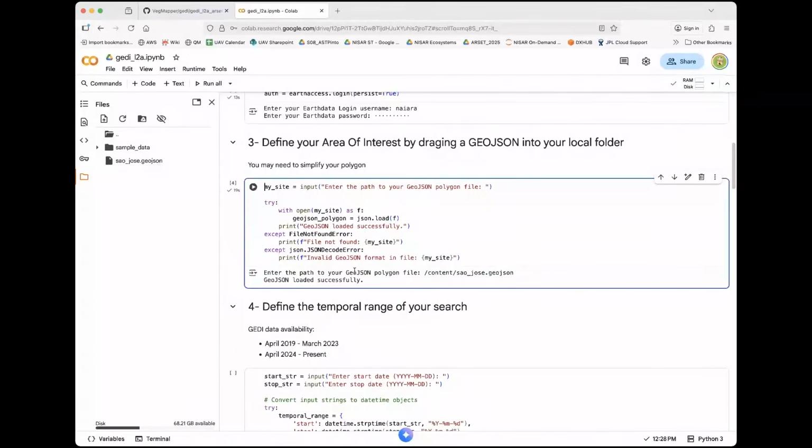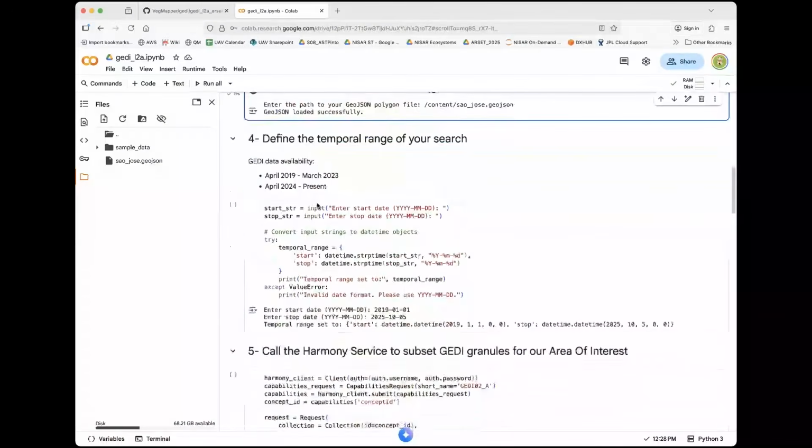So check, make sure that the GeoJSON is correct. You might have an issue if your shapefile or if your GeoJSON has too many vertices, in which case you have to simplify it. But what we have is just a square. So it was accepted with no issues.